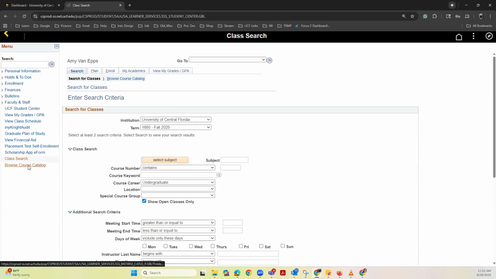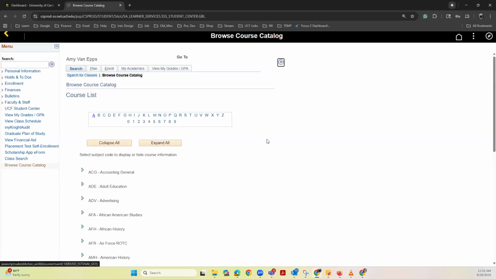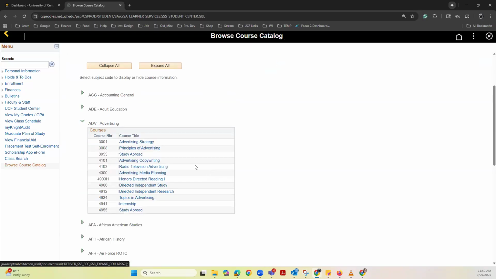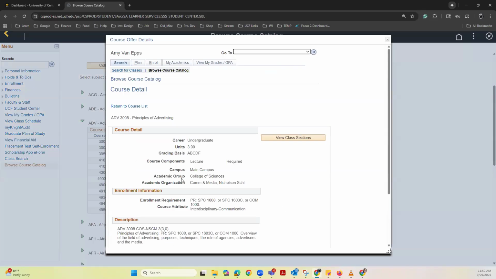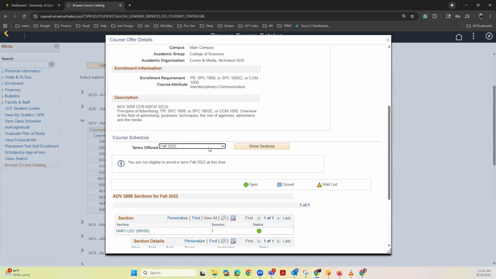You can also click on browse course catalog, particularly if you're trying to find out how often a class is taught, if you're looking for classes with multiple prefixes. This is a great feature. So for instance, I can go through here, find principles of advertising, learn a little bit more about the class, and then I can see if it's on the schedule for spring of 2026.